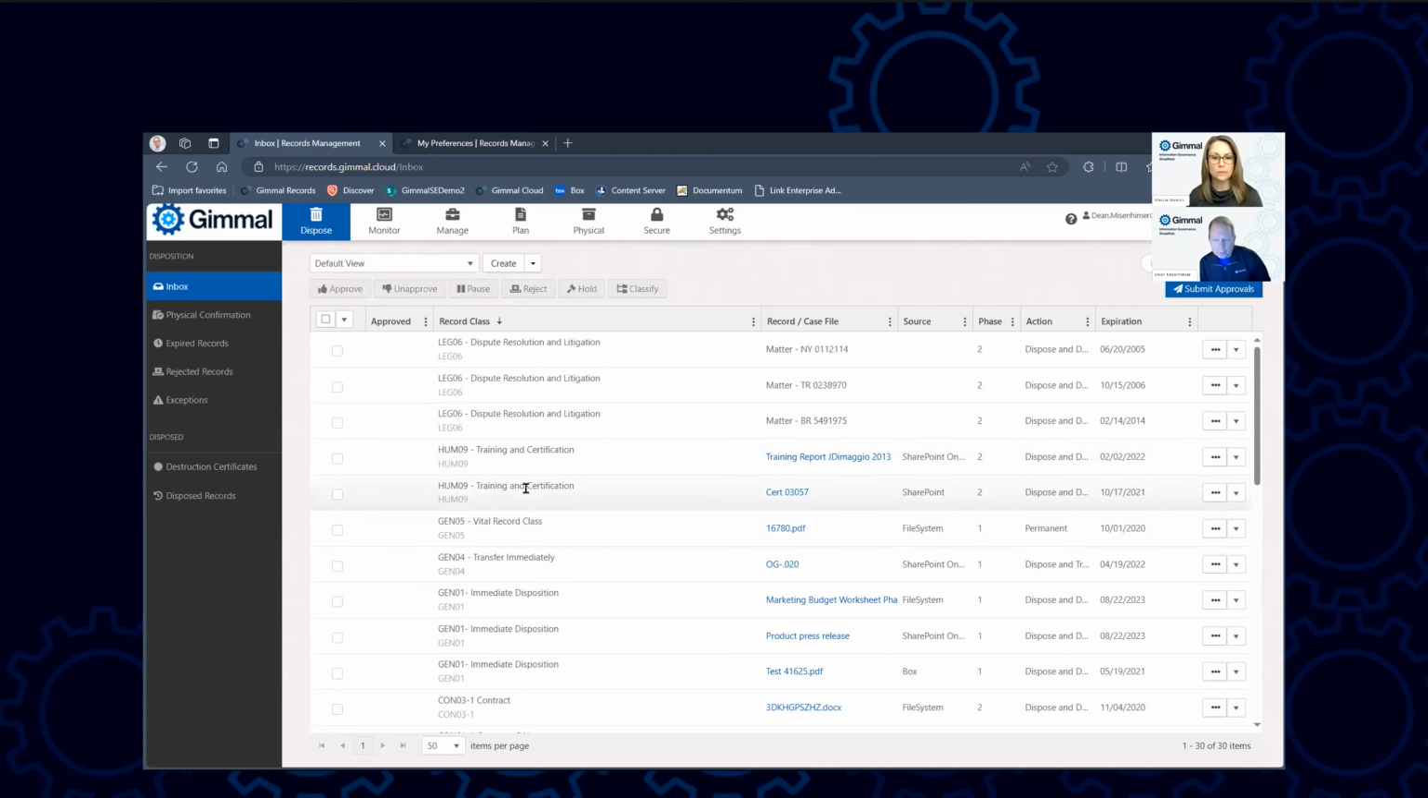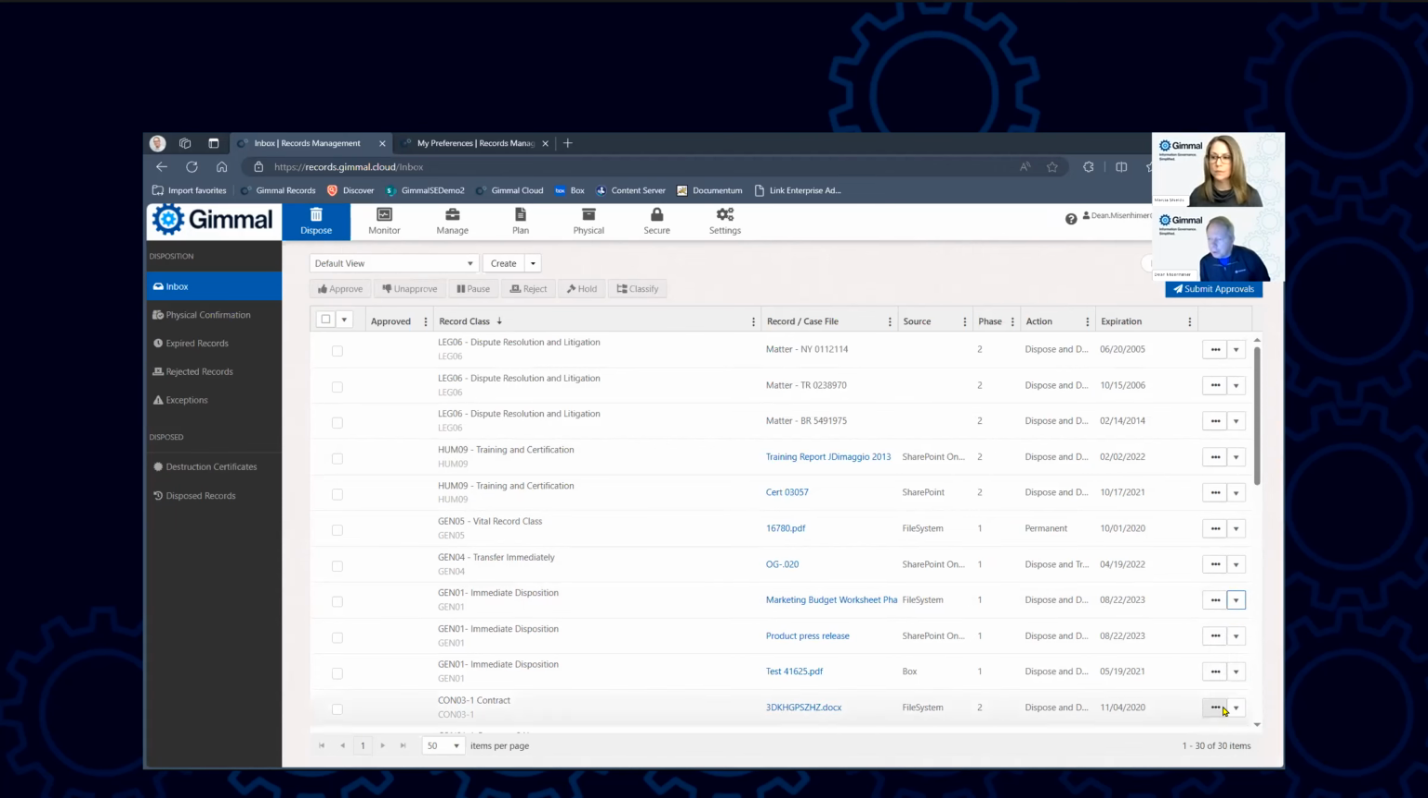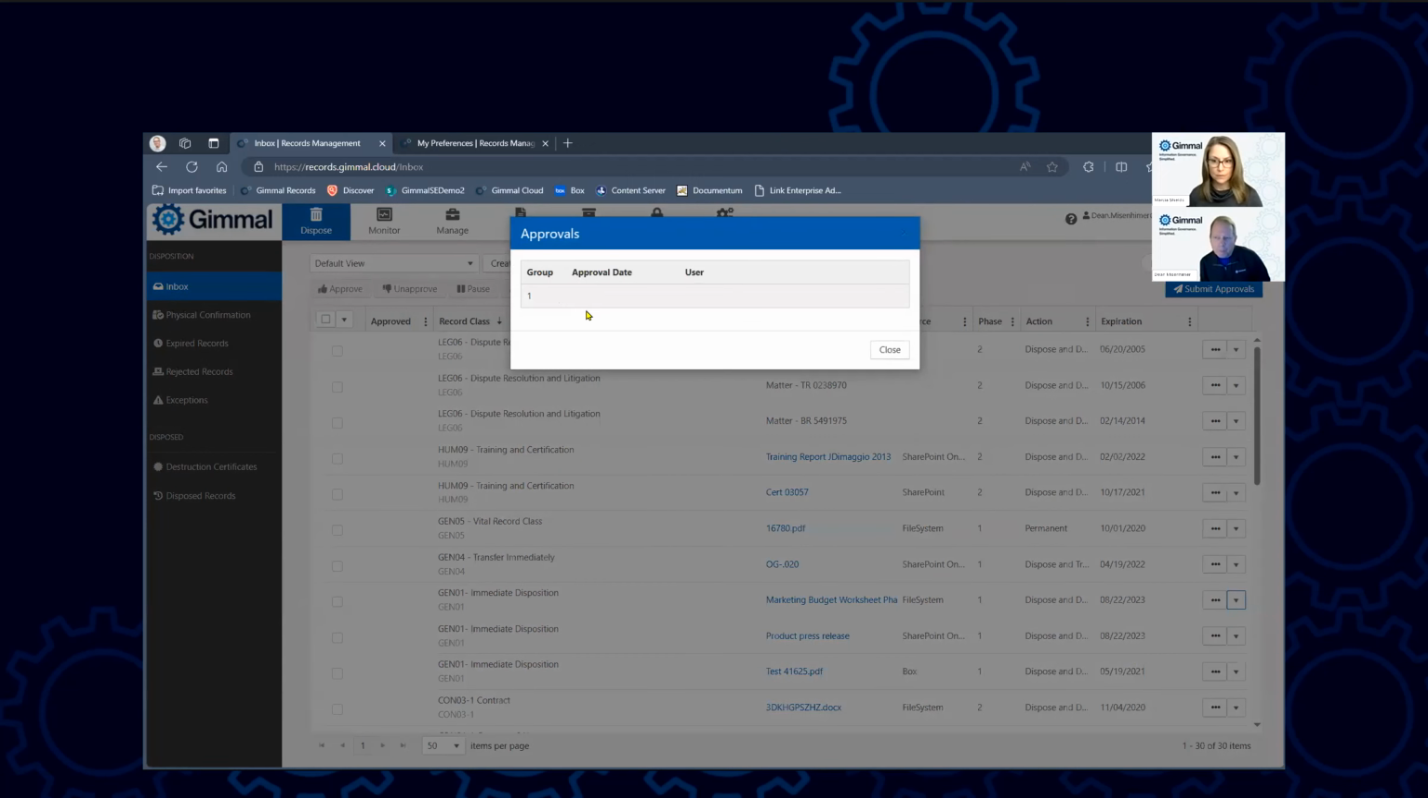For any record, you can always come in again to the pull down, and you see approvals here. If you click approvals, it will tell you how many approvals are needed on that record before it's actually disposed of. This record just has one approval. So when I approve it, it's off for disposition.